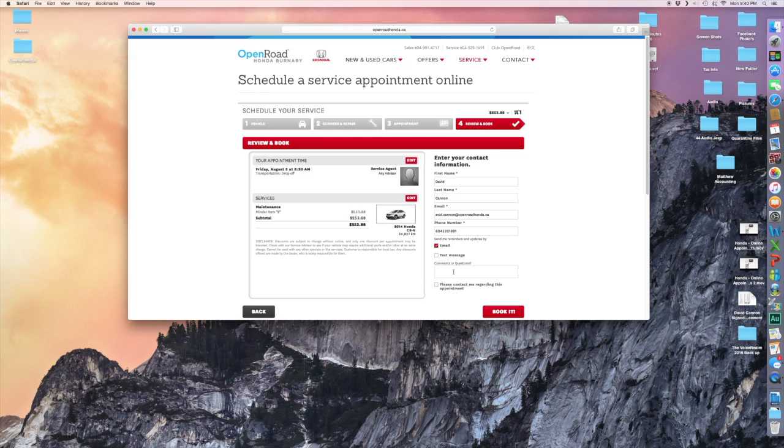Now in comments, this is a great field to use. You can put in things like, give me a call when you get this appointment to confirm it, or maybe I need something extra done on my vehicle that I didn't know about, or a question about recalls, anything like that. So you can do all of that there. You can also request a shuttle if you're going to need a ride to the SkyTrain, anything like that.